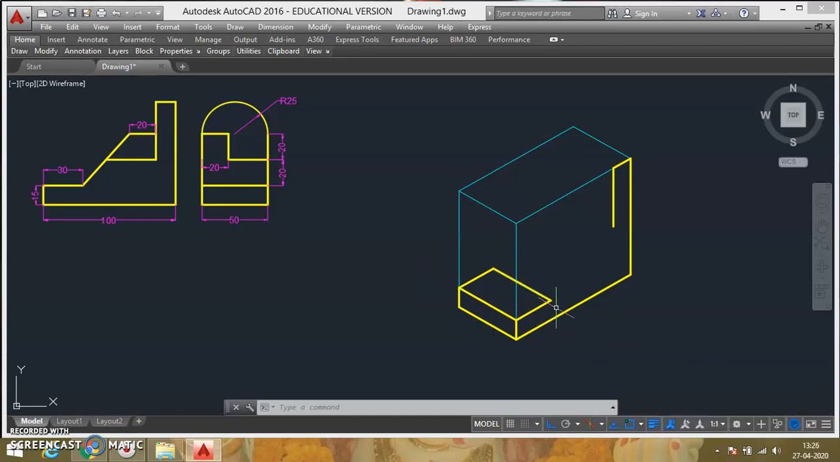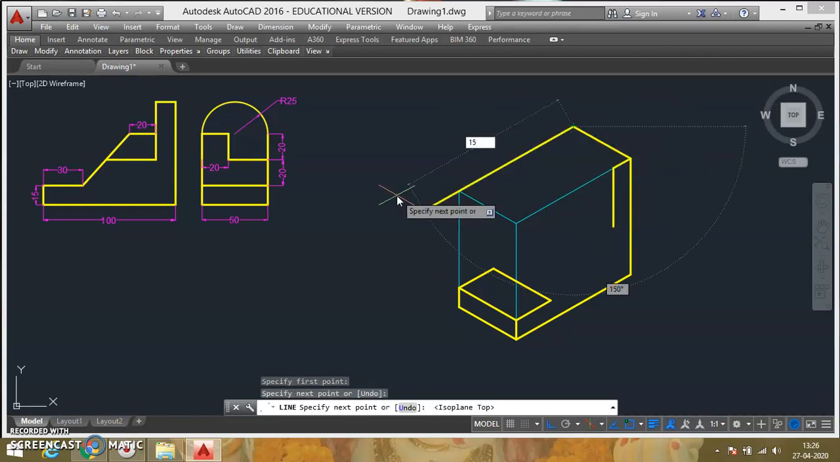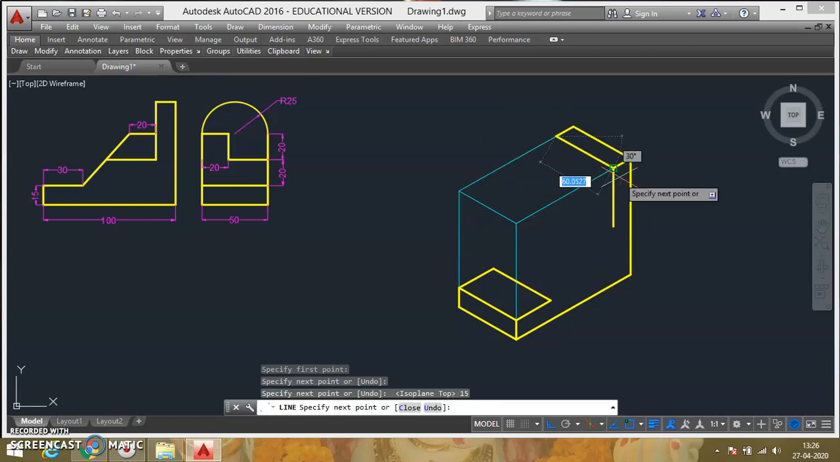After that, what you can do here is you can get this also back. So line command from here to 50, then on this side for 15, enter, then to this, so I can join this.